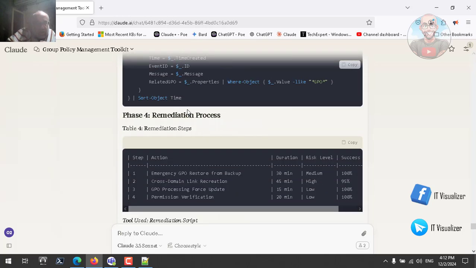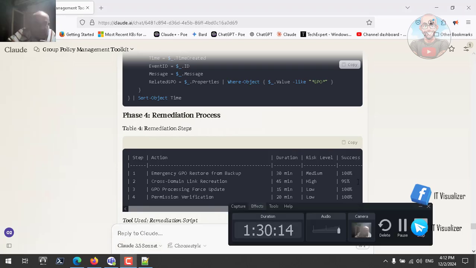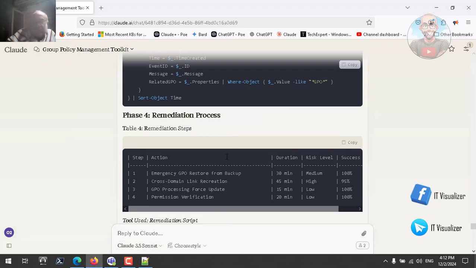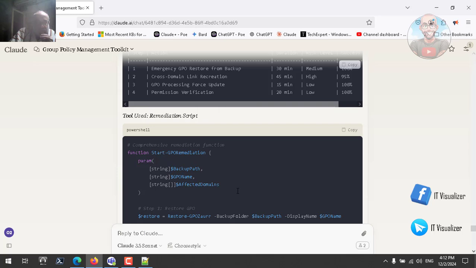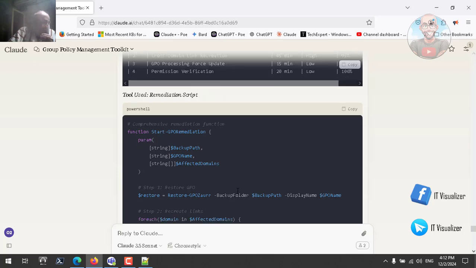Okay, and remediation. Just a moment, guys. So let's continue, guys. You have emergency GPO restore from backup. Okay, so you have restored group policies that were deleted, cross domain link recreation, recreate or remove or fix. This is one thing. GPO process force update. Okay, this is good to apply the group policies. Again, permission verification. So use a remediation script.